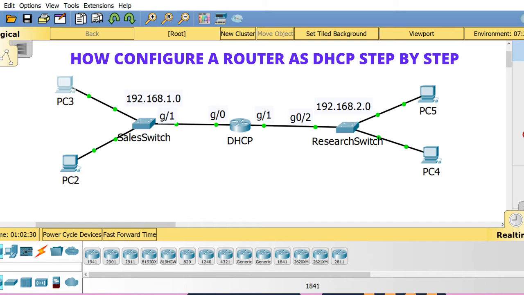I am going to show you guys how to configure a router as a DHCP server using Packet Tracer. And before we do that, I'm just going to show you roughly how the network configuration will be going. So let's go right into our IP address scheme.